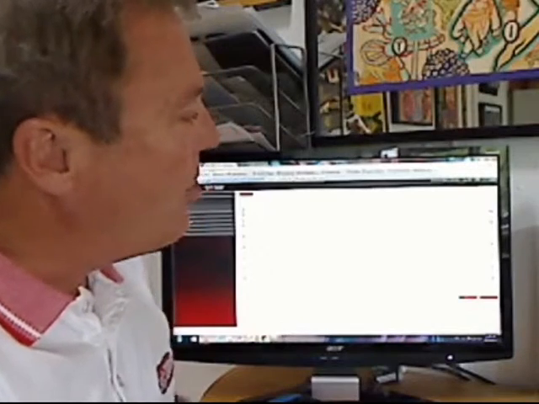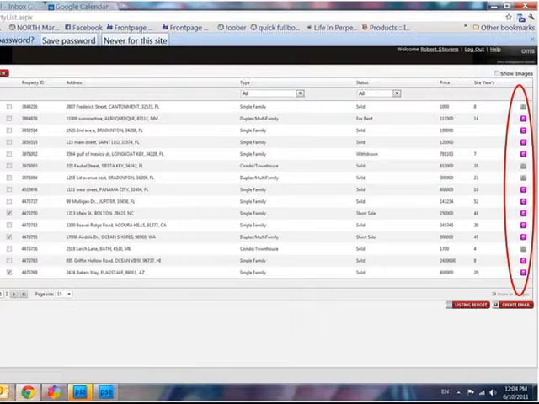But I really want to call your attention to this far right column over here, where you've got the purple C's. The purple C stands for Craigslist. And if you've got a purple C next to one of your listings, you can go to that place, and there's the code right there to copy and paste into Craigslist to immediately post your listing there.